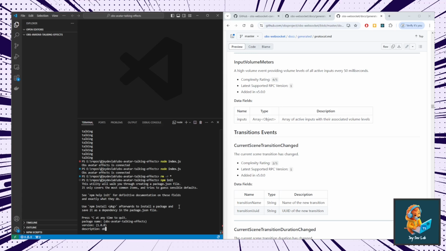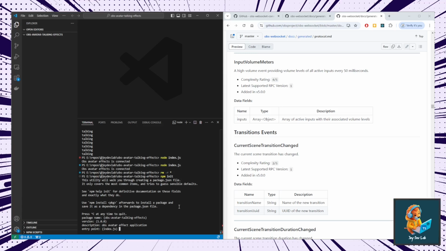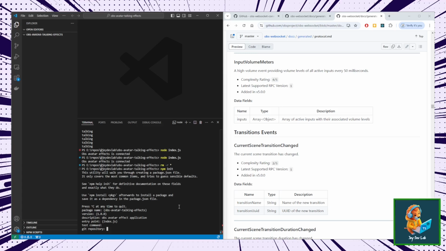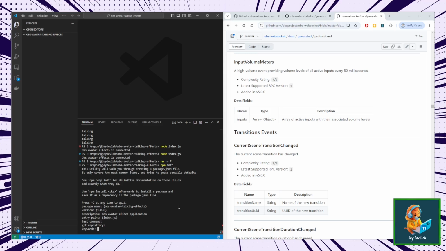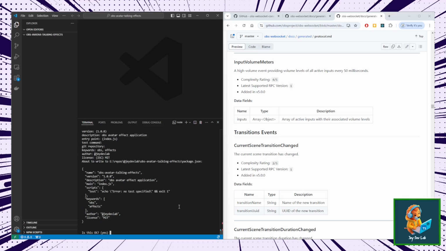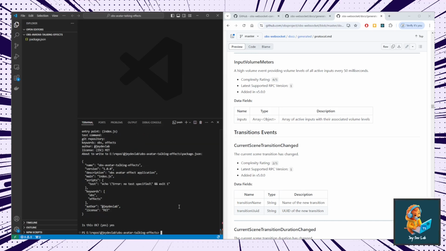Maybe you could add OBS avatar effects application. The entry point will be index.js, no test command, no git repository. Maybe a keyword, it could be OBS and effects. And the author is me, JDevLab, and the license will be MIT, and click yes. So now we have our package.json, so the node application is ready.